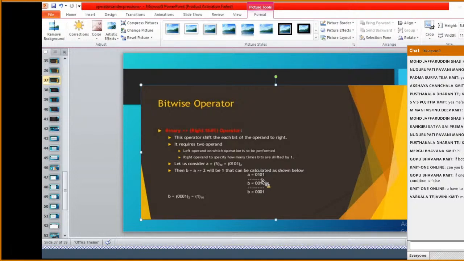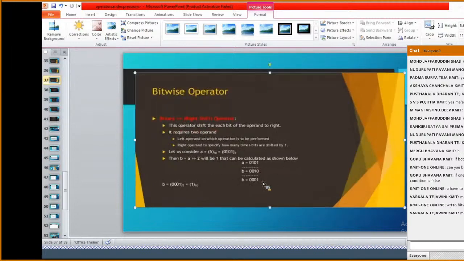Then the third bit of A becomes the rightmost first bit of the result, and the leftmost bit of A will become the second rightmost bit of B. The remaining two places of the result will be replaced with 0 0. This is the right shift operation.